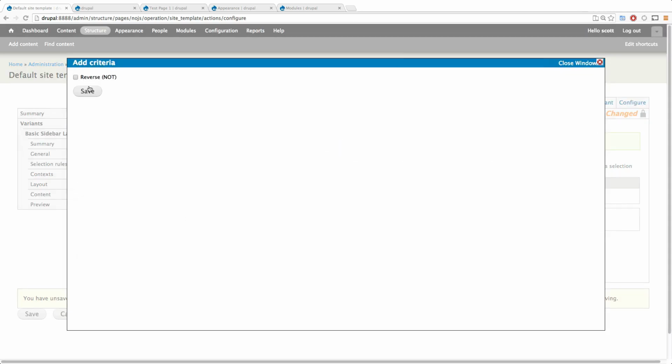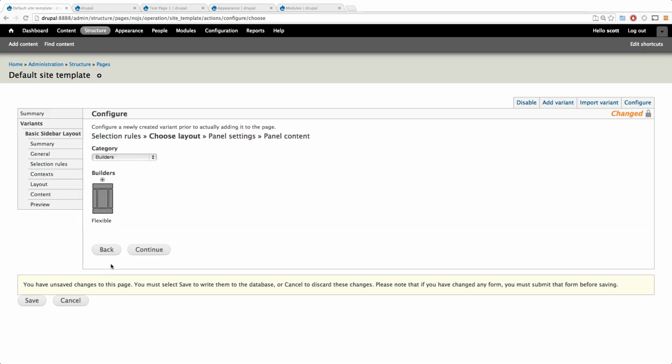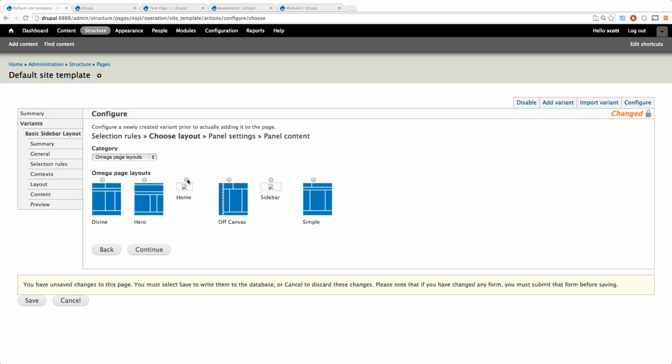Let's click add. And we don't want to check this reverse box because we want to say if it's the front page, use this template. Okay, all criteria must pass. Sure, we only have one, so it doesn't matter. Let's click continue, and let's say Omega page layouts. We're going to select home.